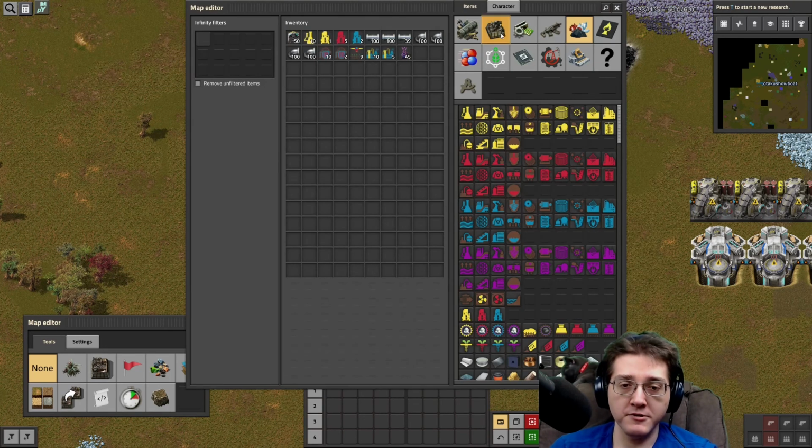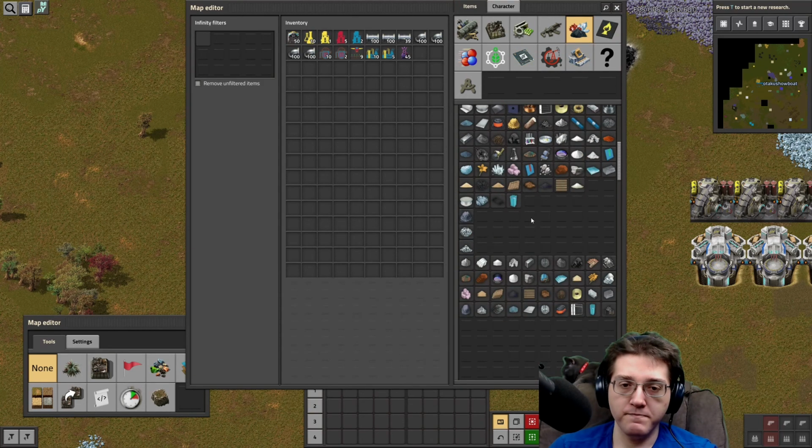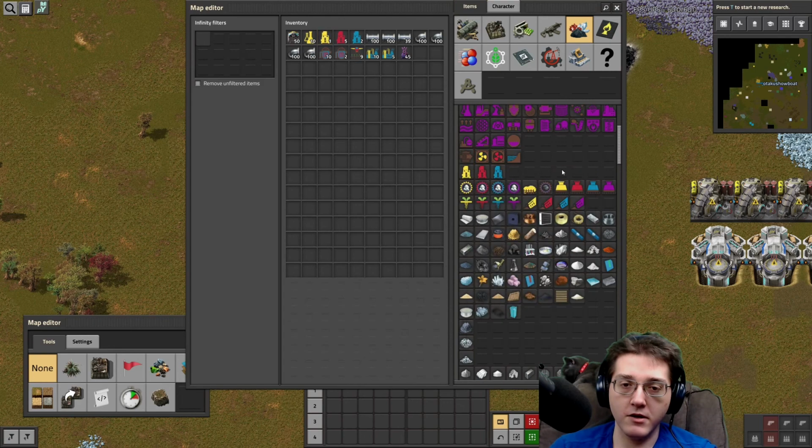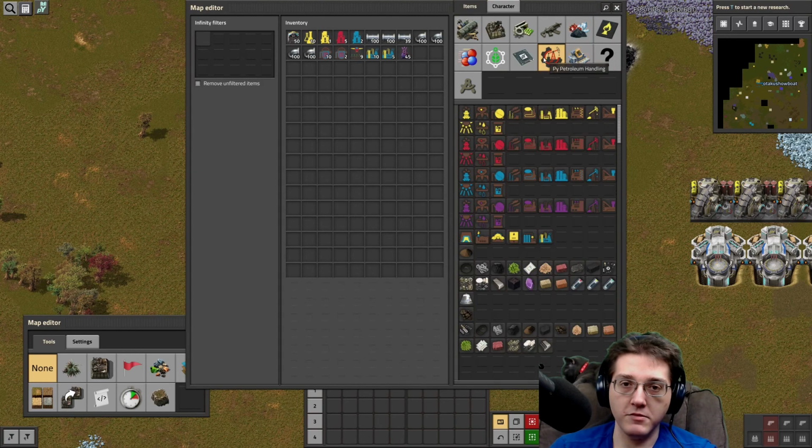especially compared to things like the oil burners. So the oil burner, I don't know if I can do this from within here. The oil burner, where are you? In petroleum handling. This thing.